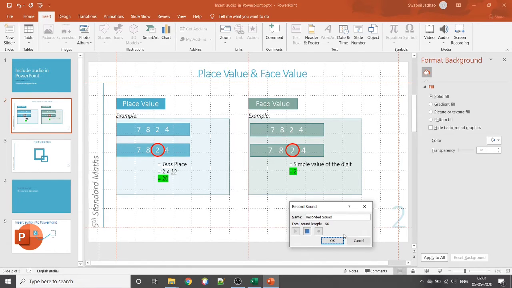And if we were to find out what is the face value for number 2, we have to simply understand what is the simple value of the digit. The simple value of the digit is 2. So the face value becomes 2 in the number 7824.